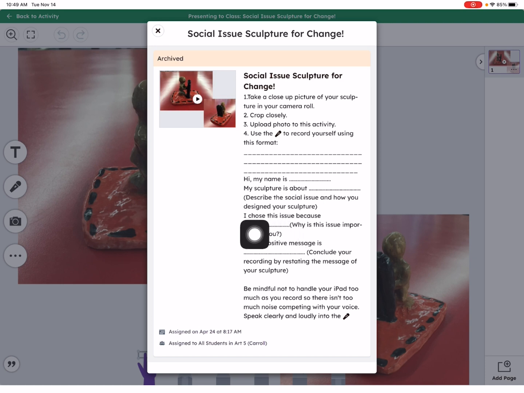Another thing you're going to say is, I chose this issue because. So why is this issue important to you? Why did you choose this particular issue over any other ones? And then lastly, at the end, we'll say, so my positive message is, and this is when you conclude your recording by restating the message of your sculpture.